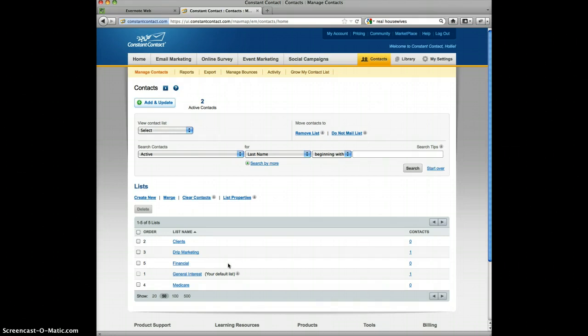I set up a financial interest list, just thinking maybe those were people that were only interested in financial information but not healthcare information. A general interest, and that's the default list, but it's just that one has to sit there no matter what, so I usually just leave it open without a lot of information in it. And then Medicare. And Medicare, I think, is for people that are interested in that information, your current clients within that group. So I'm going to show you how to enter new contacts into this.